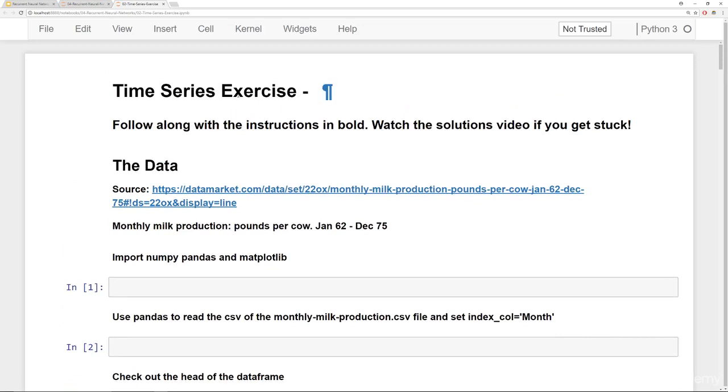And as always, all you really have to do is follow along with the instructions in bold. And if you ever get stuck on something, just go ahead and watch the solutions video, where you'll get an explanation with a code along lecture. What we're going to be doing is trying to create a recurrent neural network model that is able to successfully predict monthly milk production based off a real data set.